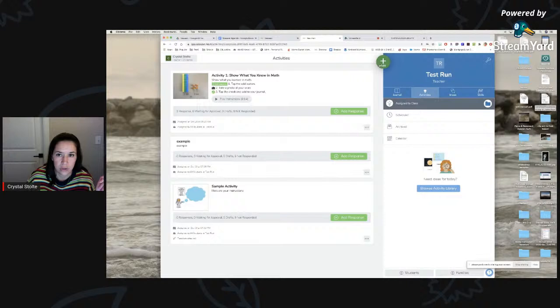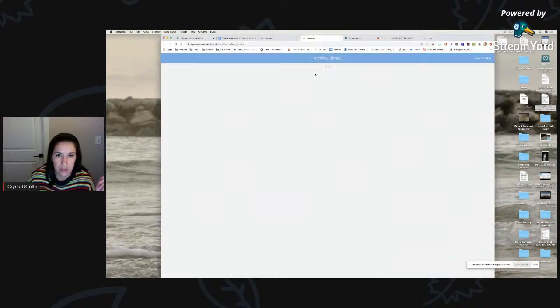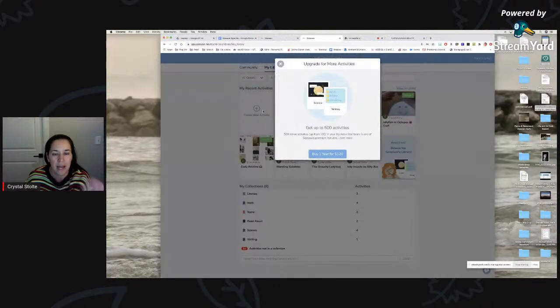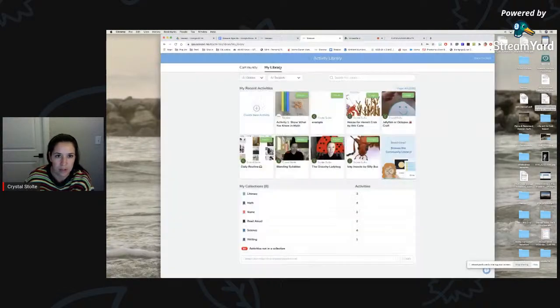Let me go back to here so I can show you how we add an activity. Assign an activity. This is where your activities are always posted when you assign the activity. So like I was saying, you can only have 100. See, it says I'm having 100. I try to click a new one. I'm going to get the thing that I need to upgrade.